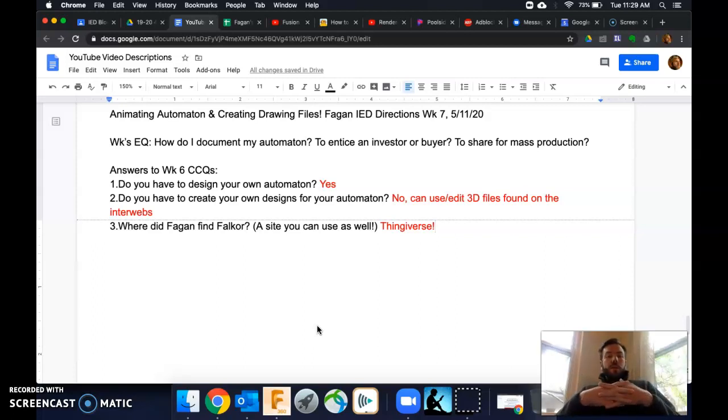Let's talk about what's going on this week. You are animating your automaton and creating drawing files. Your essential question is: how do I document my automaton? How do I document it to entice an investor or a buyer? How about documenting to share for mass production? That's what we're focusing on this week.